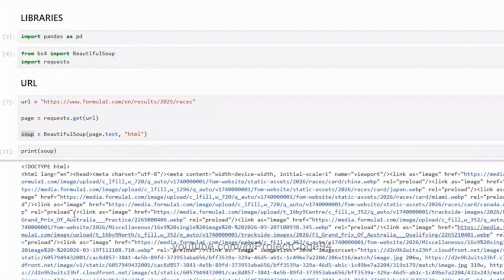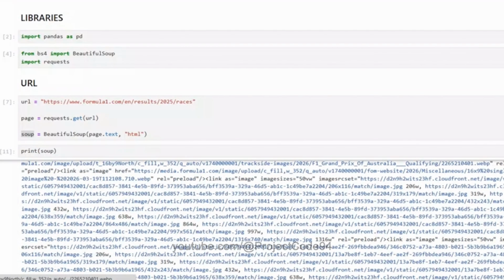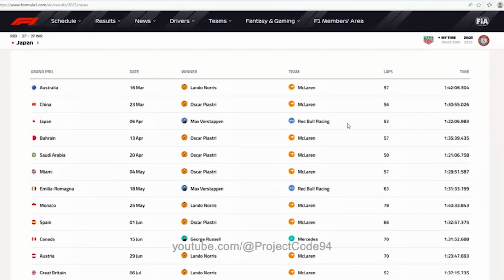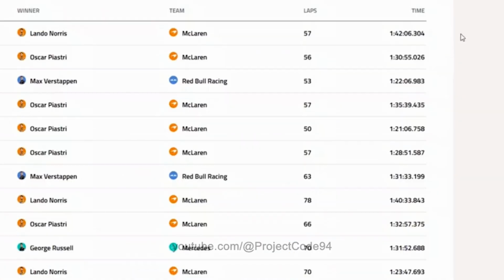So you can see we have extracted all the text information from the website. Whatever is there on the website we are extracting it, but we do not need everything. We just need some information. For our purpose we just need this table. So to do that we will go to inspect element.